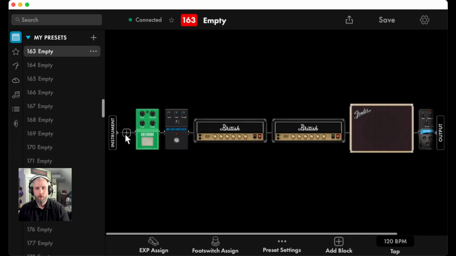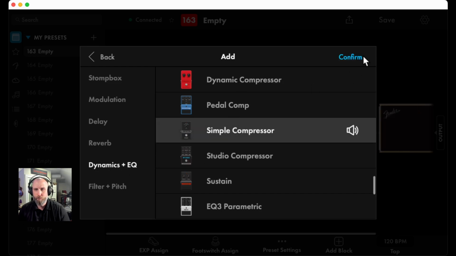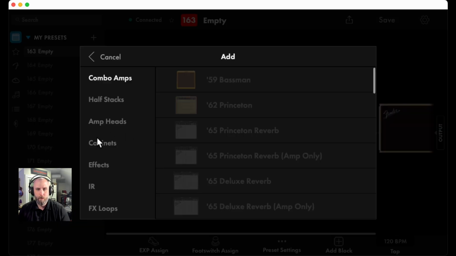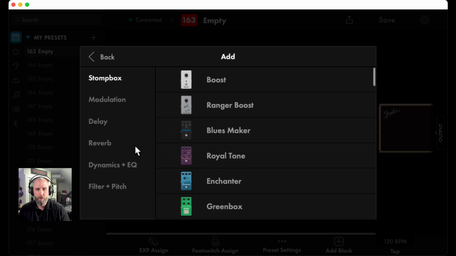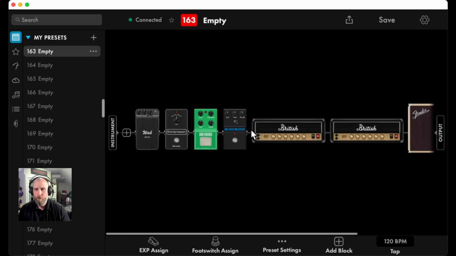Okay. Let's go ahead and add in a compressor. Maybe we'll do a simple compressor. And let's get a little crazy here. Let's go with some filter and pitch. Let's add in a custom wah. And that's about it.